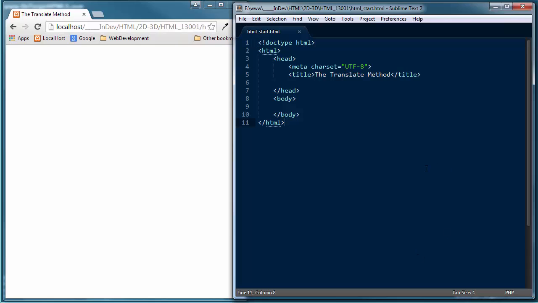So the first thing I want to do is let's go ahead and demonstrate the translate method. In this chapter, I want to go through a couple of the different methods that we talked about in the presentation. I want to go through the translate, the rotate, the scale, skew X, skew Y, and matrix. And these will be part of our 2D transforms. We'll get into 3D transforms in a few minutes. But let's look at the 2D transforms first.